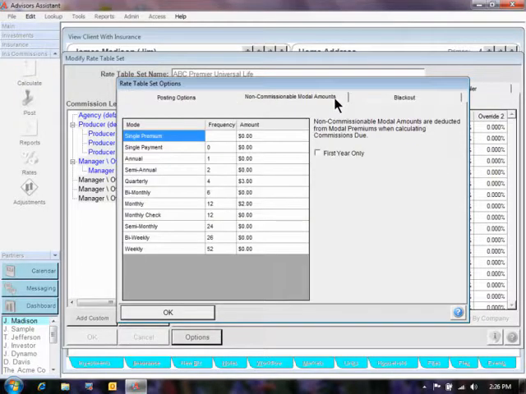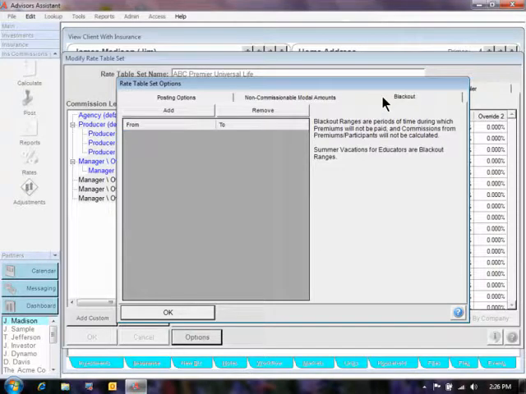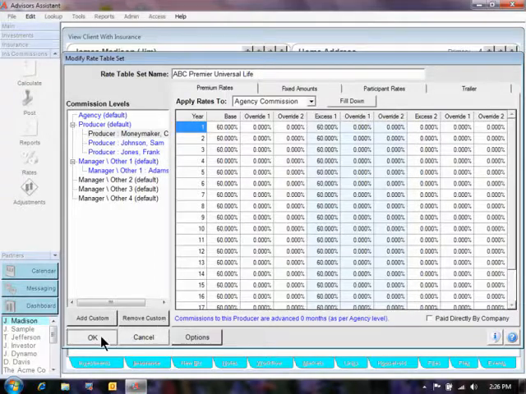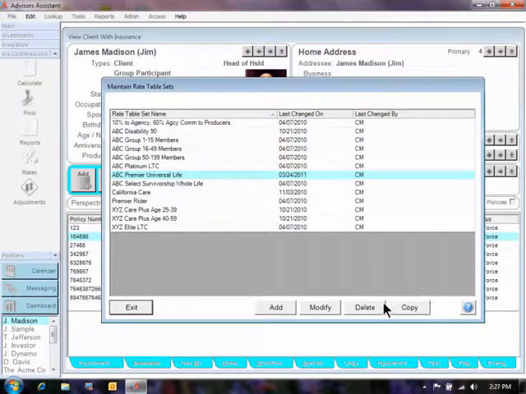You can also account for non-commissionable amounts, such as policy fees. And if you sell policies to teachers, you can set a payment frequency of 26 times a year, and even set up blackout date ranges when commissions should not be calculated to accommodate summer breaks. Advisor's Assistant also provides a time-saving copy button for when sets of rate tables are very similar with just minor differences. You can copy an existing set of tables and then just make the small changes.